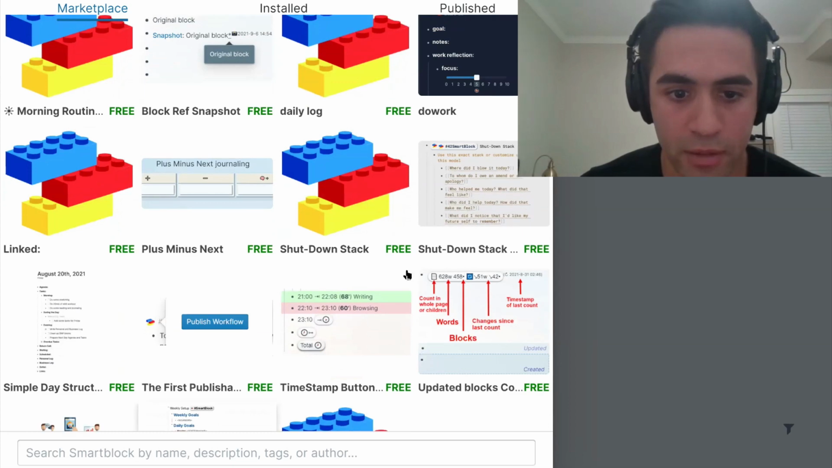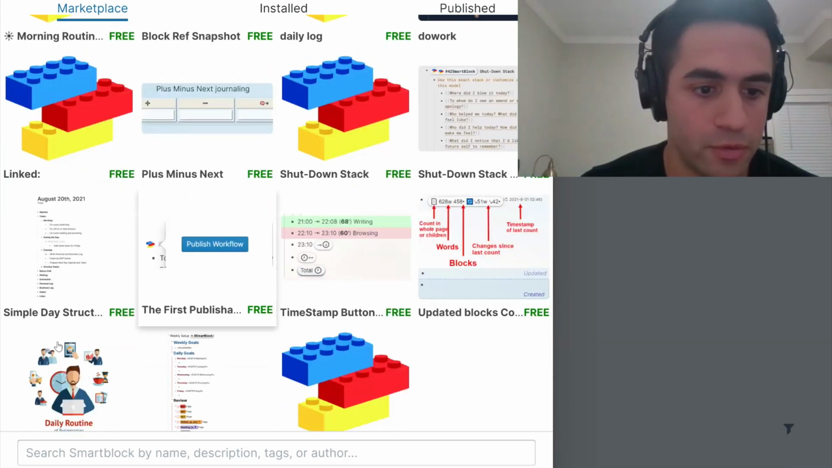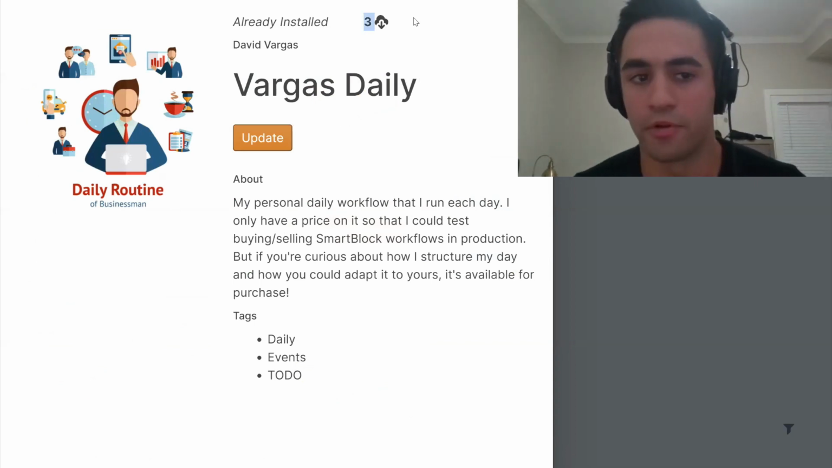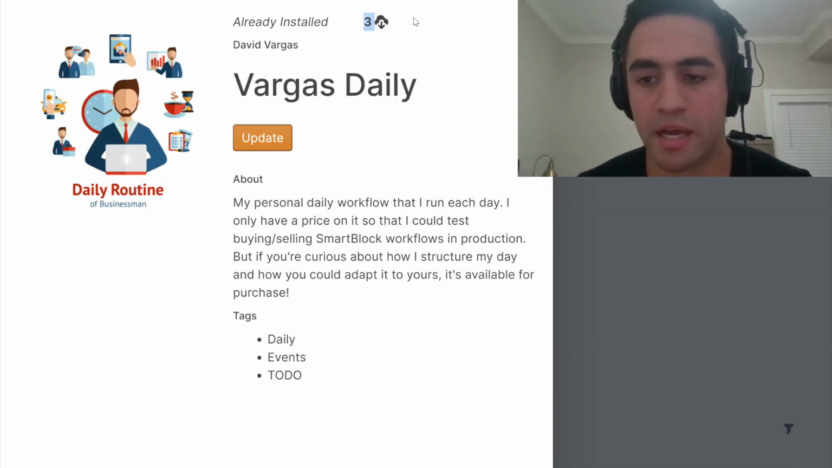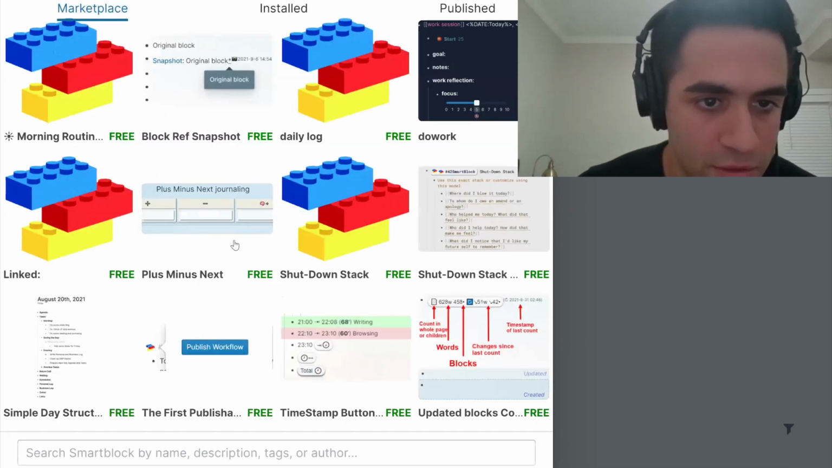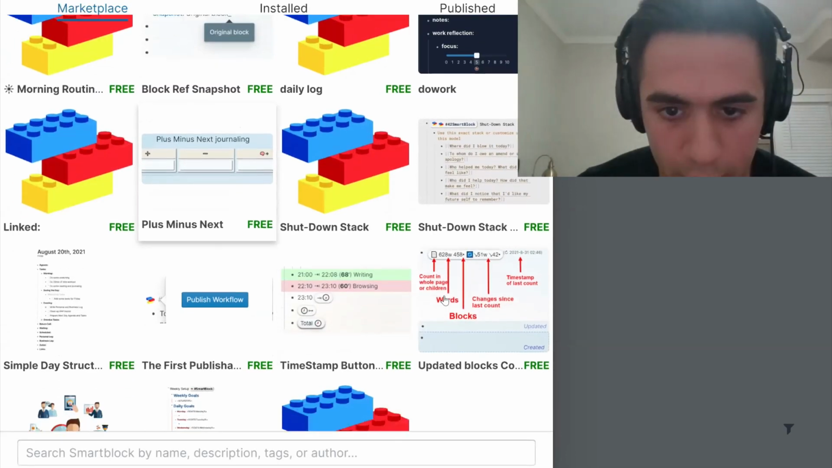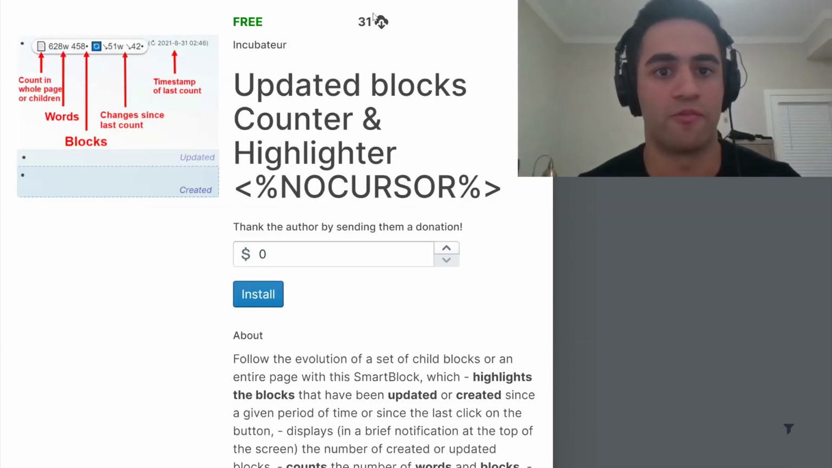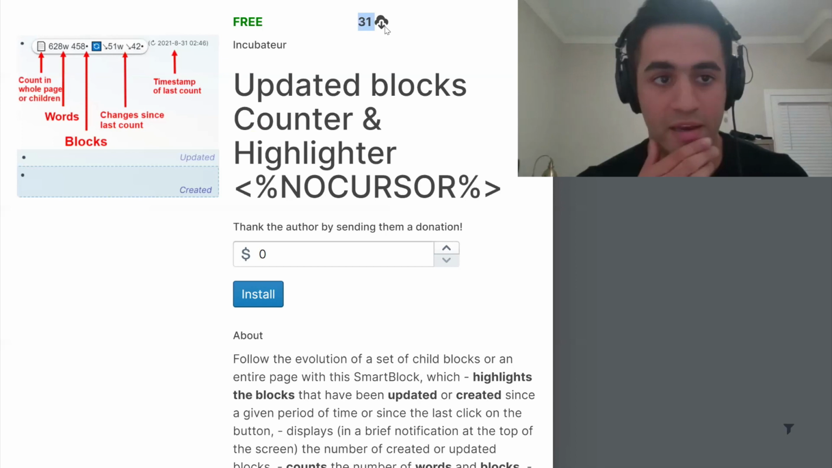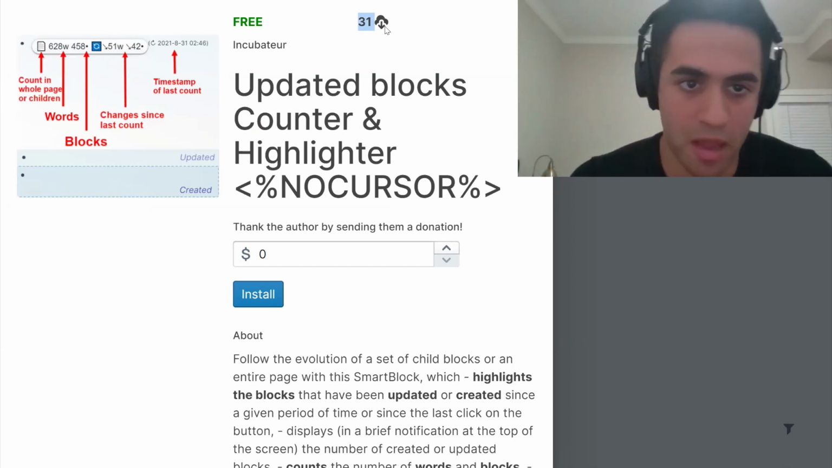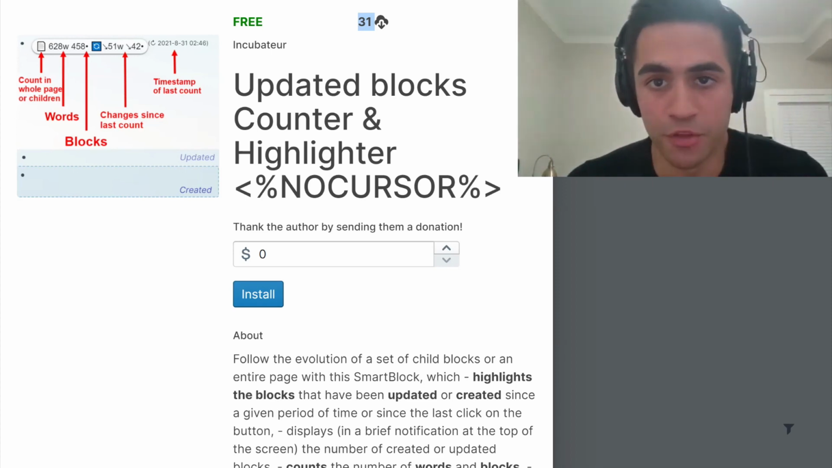So I guess I'll just use... and so you can basically see how popular a given workflow is based on the download count. Fabrice's, which one is the Fabrice one that has a bunch? The timestamp button. I think this one is the one. So Fabrice already has 31 downloads on this workflow. So this is a really popular workflow in the store.